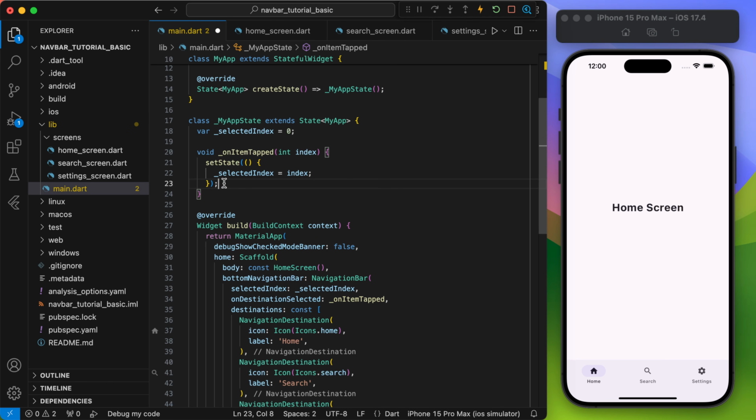Let's perform a reload and then give it a try. So our navigation bar is working, but the screens still aren't changing. Right now, we have a list of destinations that designates an icon and a label for each navbar option. We also have an integer that sets the selected value. So we know which icon and labels to show when a value is selected. But we don't have any way of specifying which screen to show when a value is selected.